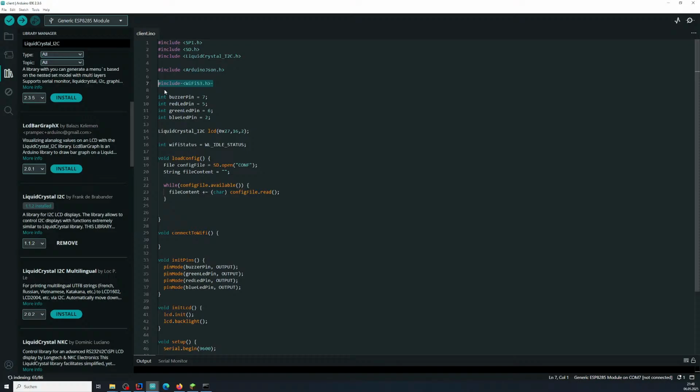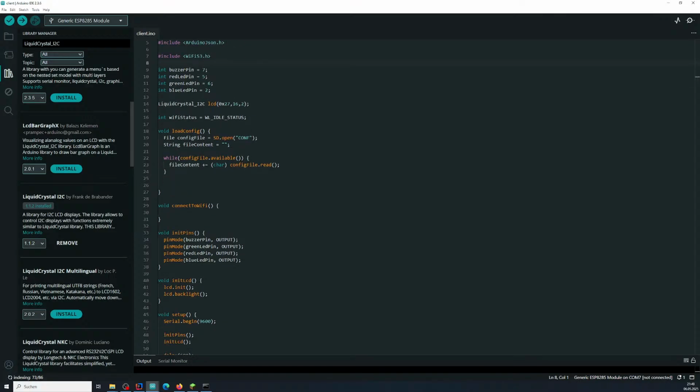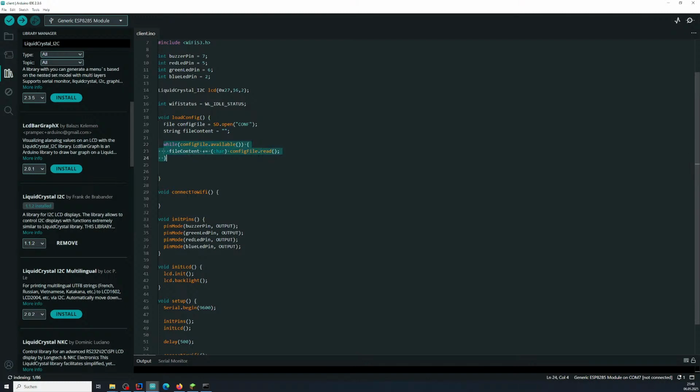Then for the Wi-Fi I use another library, this WiFiS3.h, because this works with the Arduino Uno R4. The other one I used in my old script, just the WiFi ESP8266, worked for the ESP8266. Good, well, config available, I was here.